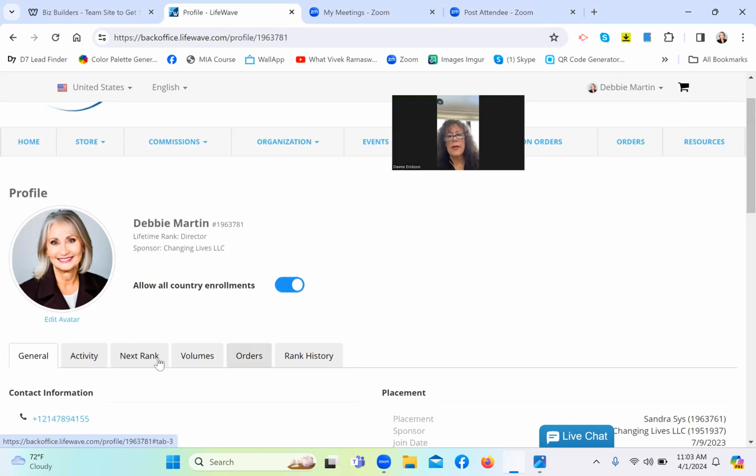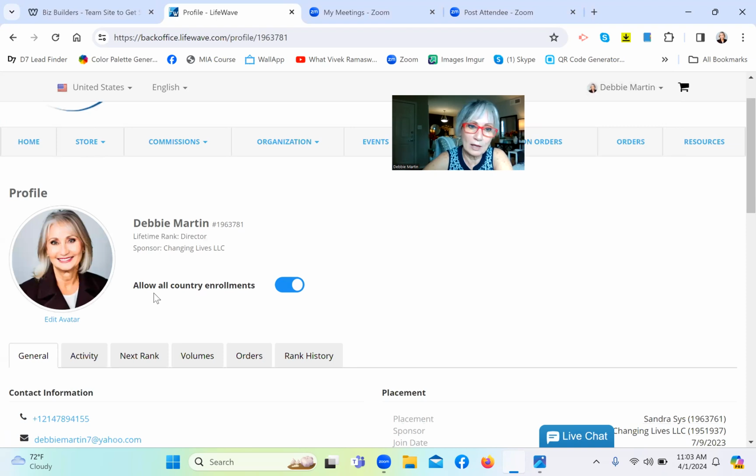You want to click this, allow all country enrollments. You want that on because we're having people coming in from other countries. If somebody wound up on your website or heard about you through maybe your Facebook posts, you want them to be able to enroll if they're in another country that we're in. So just make sure that's turned on.